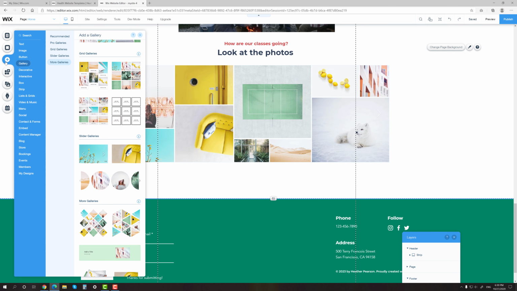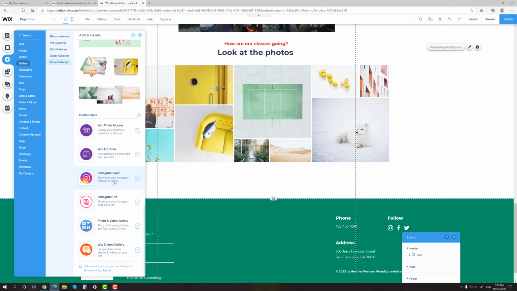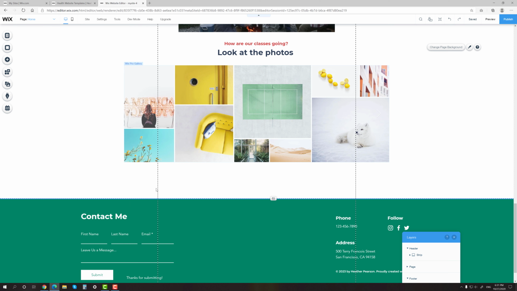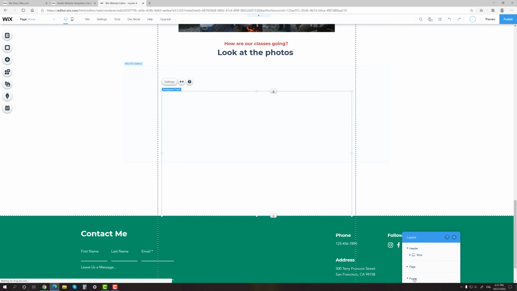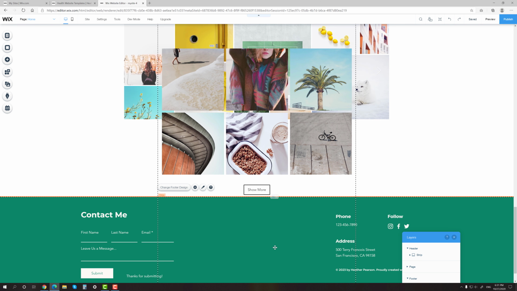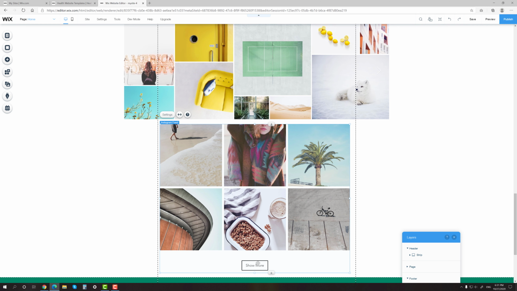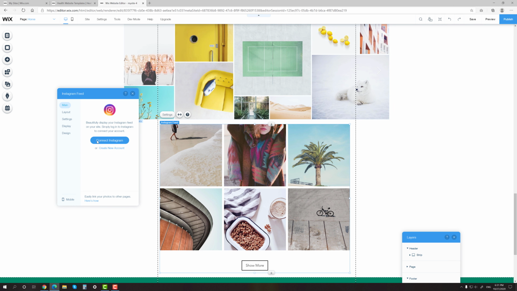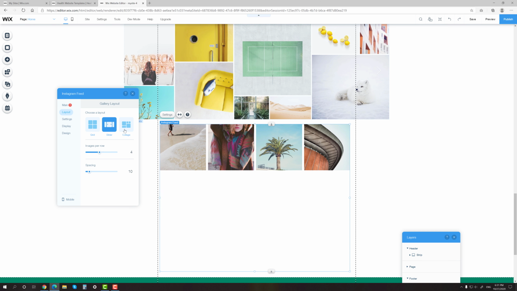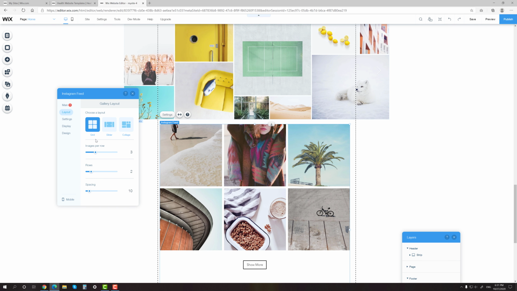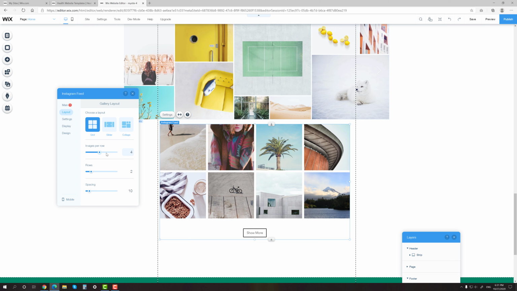Besides, if you don't want to upload images, you can simply embed the Instagram feed. To do that, you need to log into your Instagram account. By the way, the Instagram feed has the same layout settings as the regular gallery, so you can change it however you want.